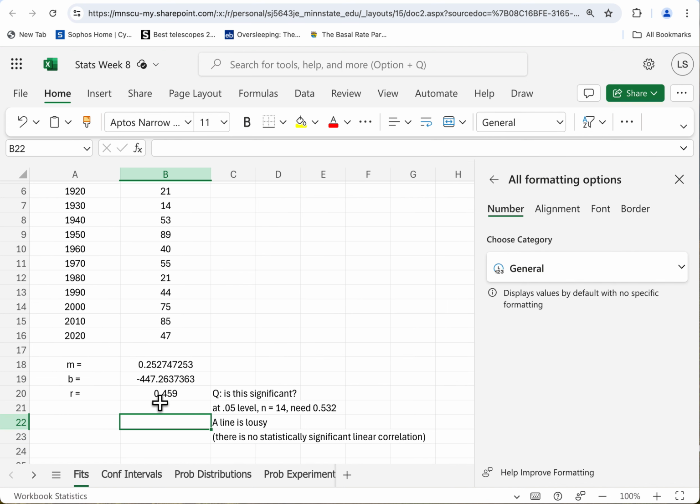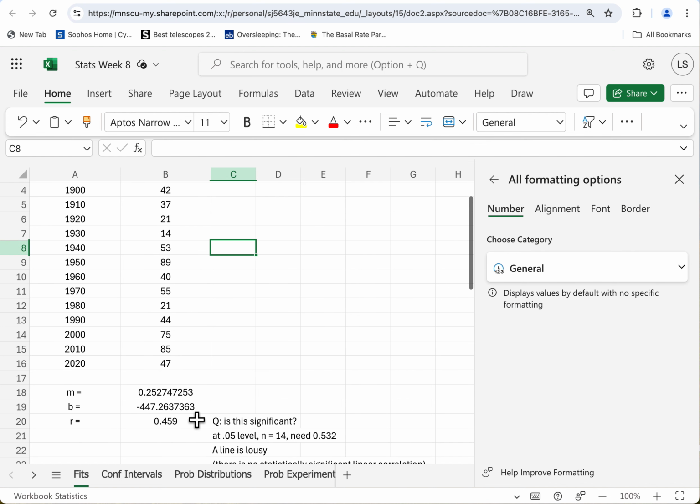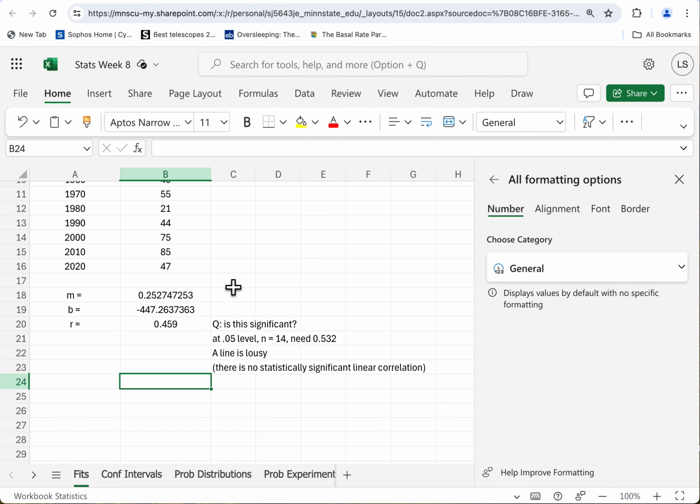Not me. So it turns out, I was thinking maybe the snow we're getting is going up or down because of global warming or whatever. It turns out, no, there is not any statistically significant correlation. Well, anyway, that's one way you could get the equation of the line.